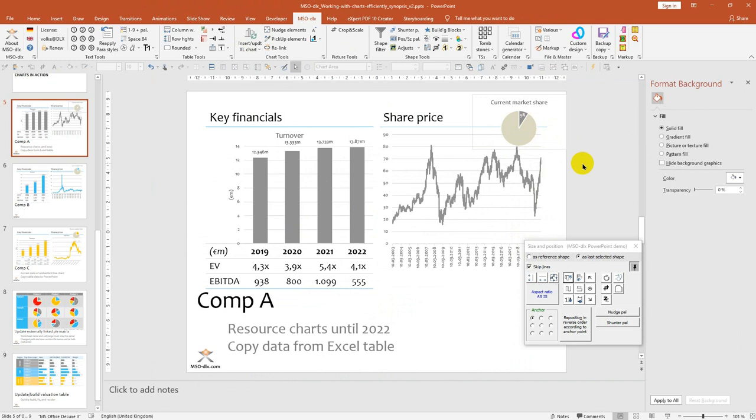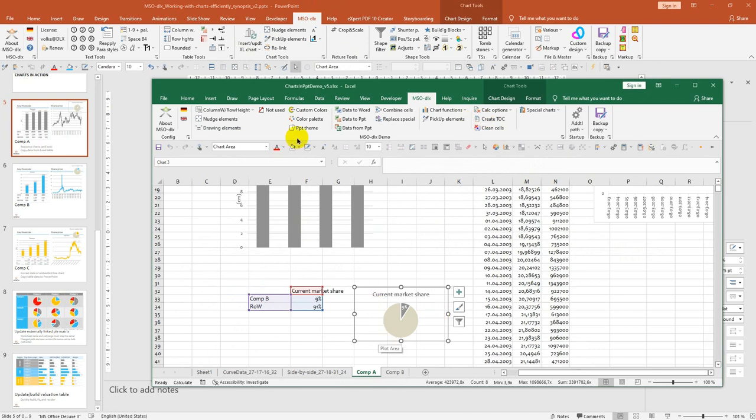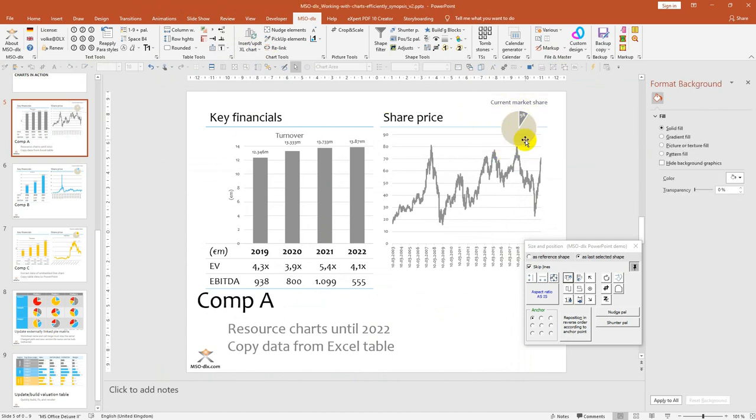This chart's been updated. Whoa, it has a border. Let's remove the border here. And in PowerPoint, I could either update or remove the border also. Let's just control click. So it's been updated nicely.